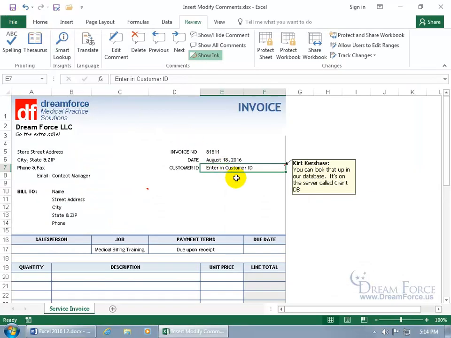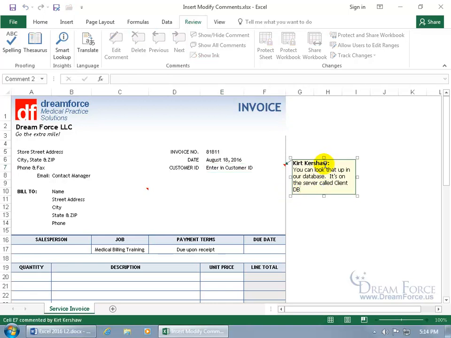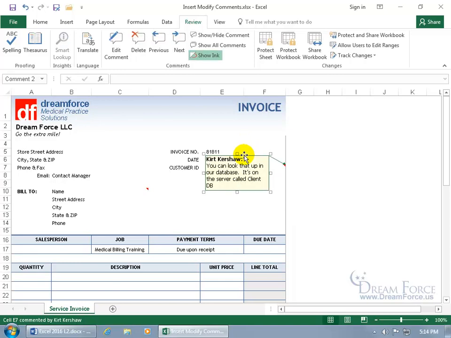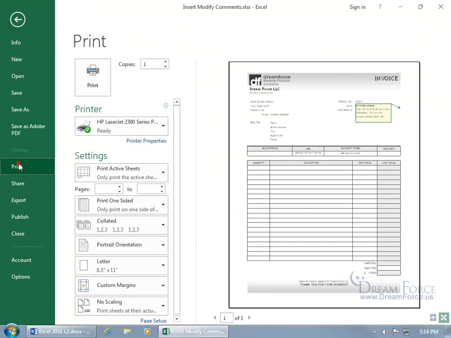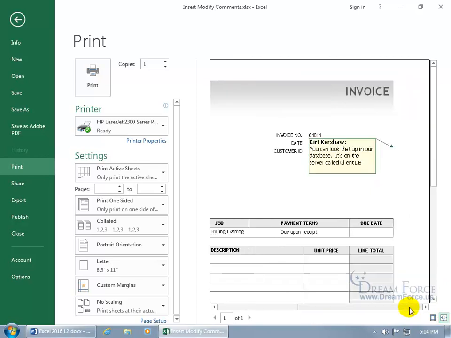The reason it's not showing is because the page break is right here, so it's being cut off. If I click on it and hover over the border until I see a four-way arrow, that means I can move it in any one of the four directions. Now if I click on File and go down to Print, there we go. That's going to print just like you see it there. Let me click the Zoom In button and scroll over. That's what's going to come out of your printer.